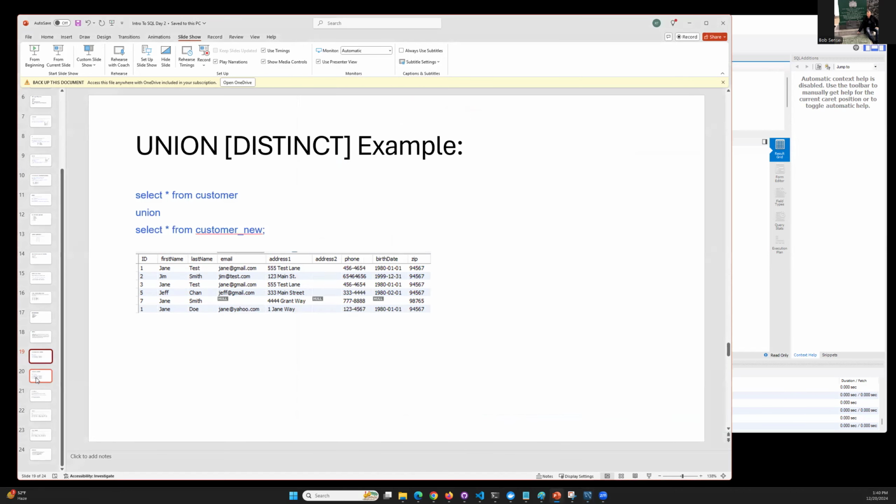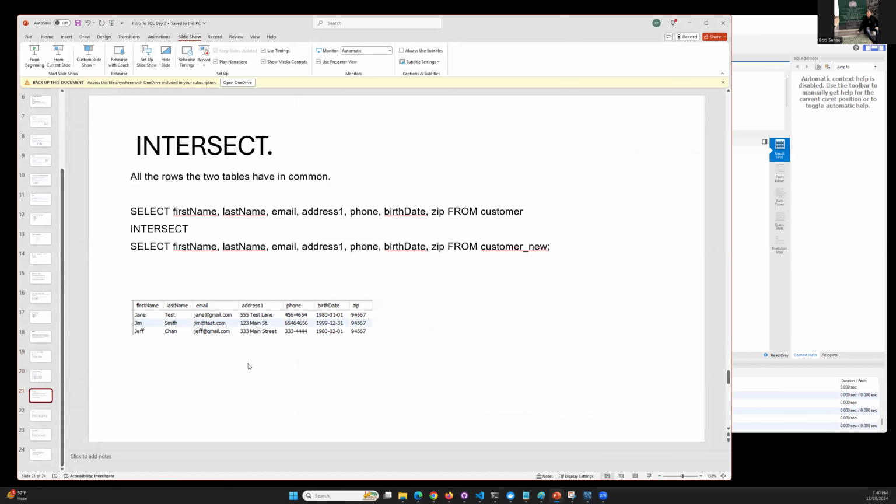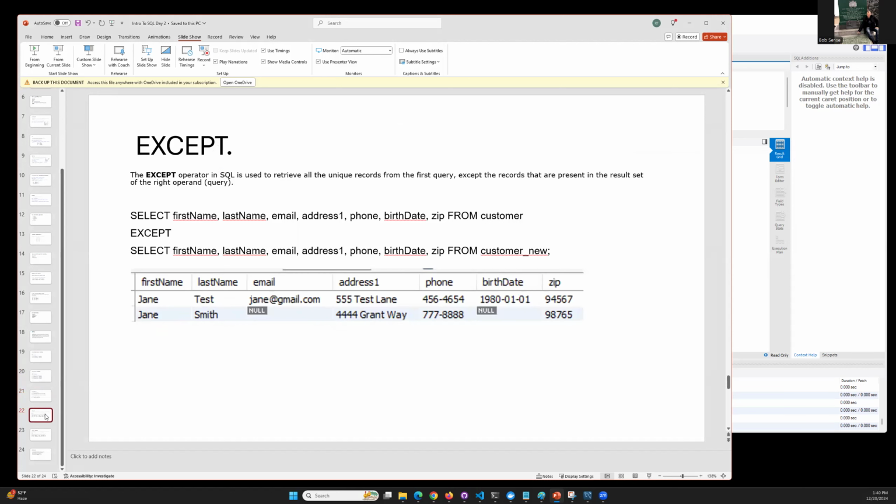Let's look at some of these, restating some of them. Select all, the example we looked at, is everything from both tables. The intersect was the rows the tables have in common. The except operator is used to retrieve all the unique rows from the first query except the records that are present in the second result set on the right.